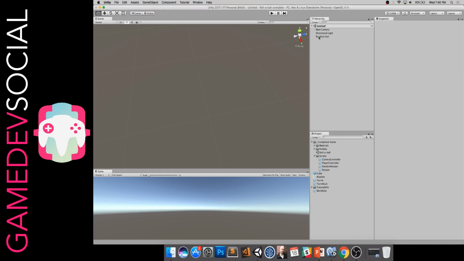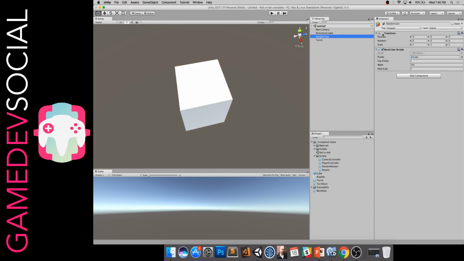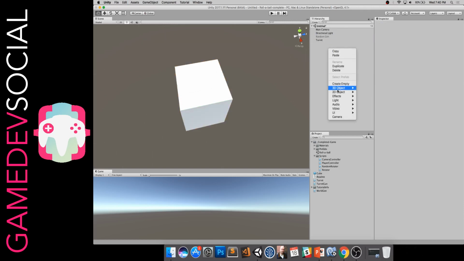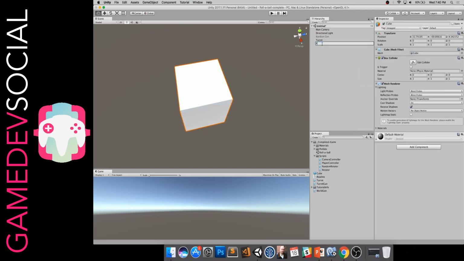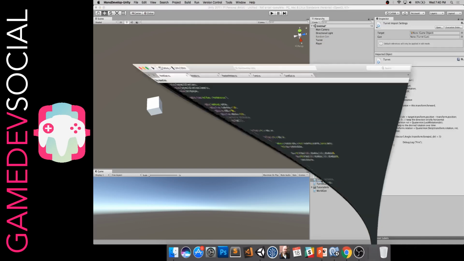So the first thing I'm going to want to do is add a cube, turret. I can disable my random generation, because otherwise it's going to make a player. I put the player here. Play. Nothing's going to happen. I'm not going to play this to show you because there's nothing. First thing we're going to want to do is open this code here.